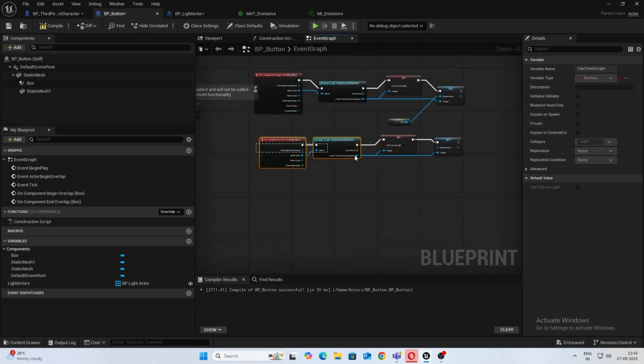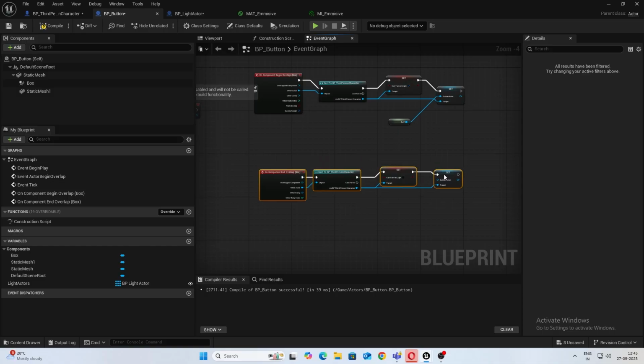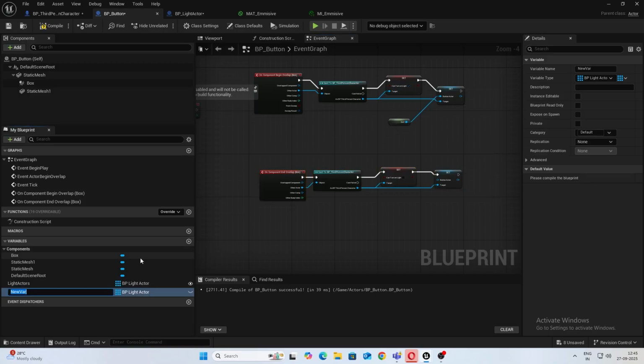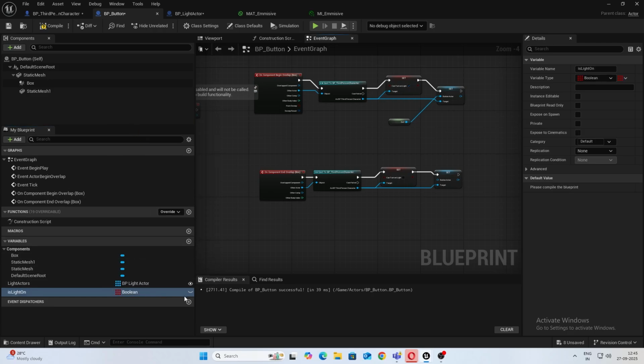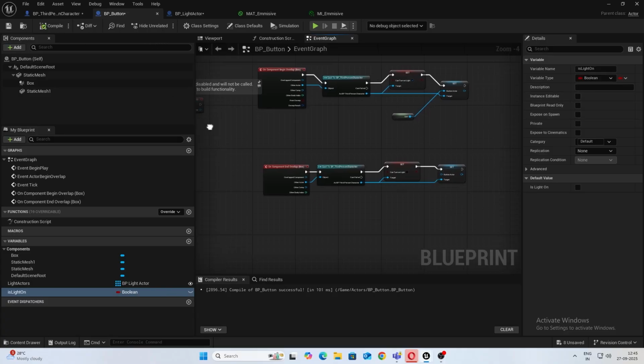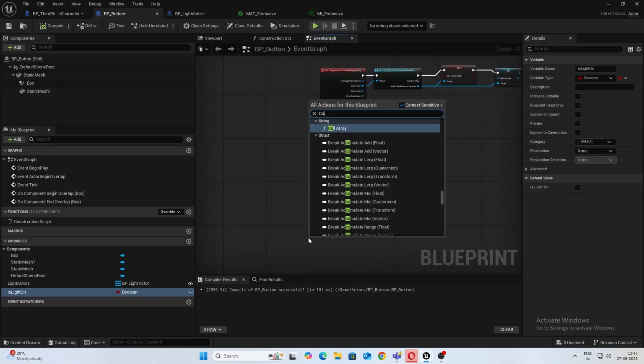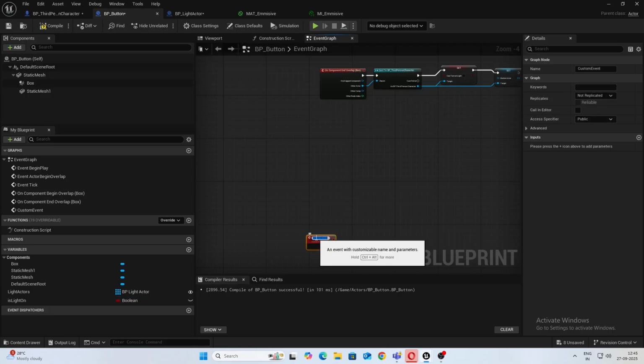Now next thing what we want, let's add a new variable over here, and this will be is light on. Type will be a boolean. We don't want it an array. Type will be single, and I'll make a new custom event. Name it button interact.